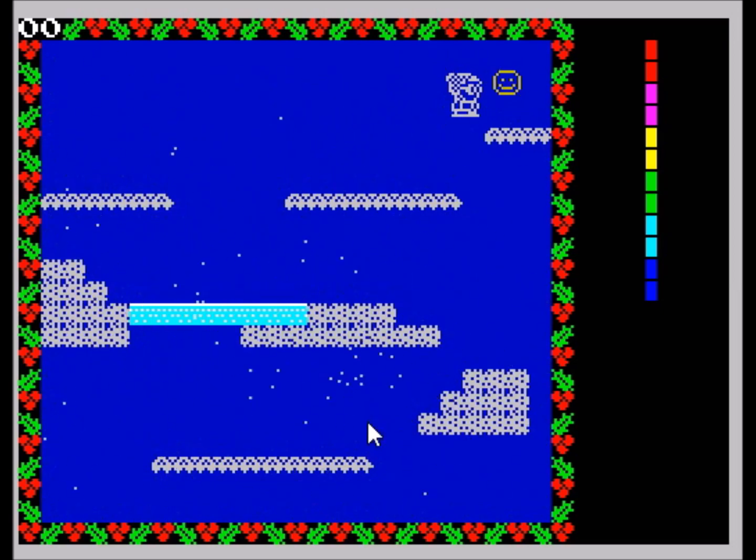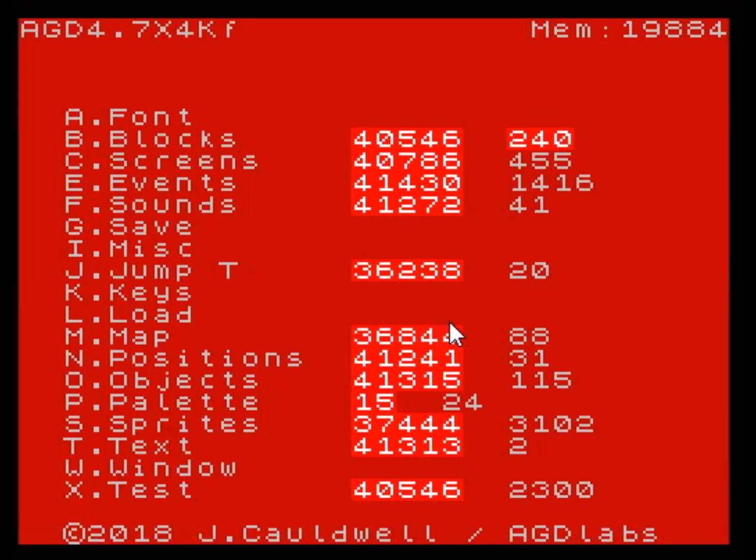Okay, it's possible, as I said, to add more blocks if you know what you're doing, and you're more than welcome to. But I thought this would be a nice way for people who don't have any experience at all to get involved, and I hope that you will.